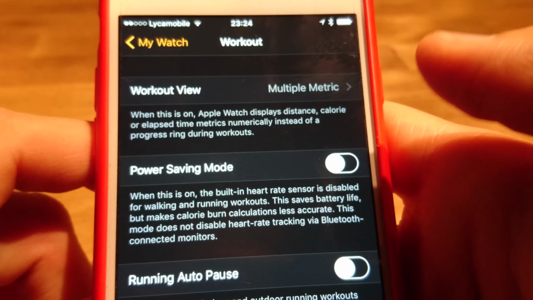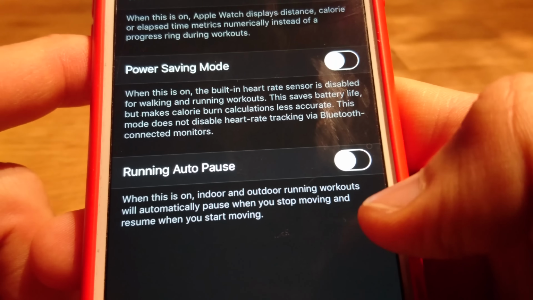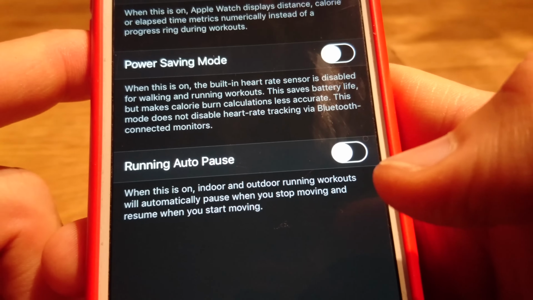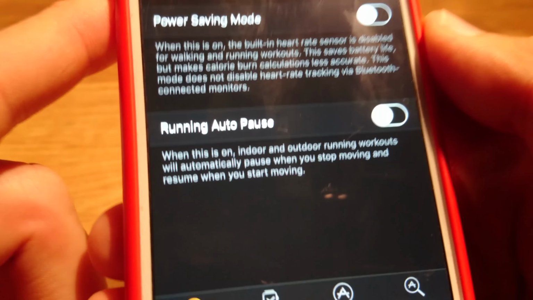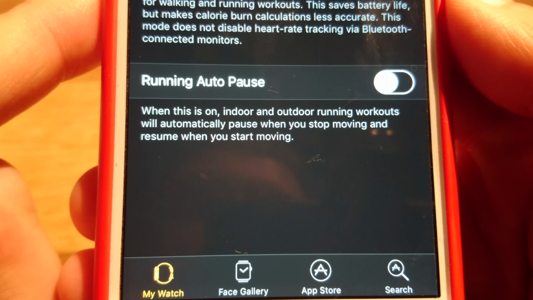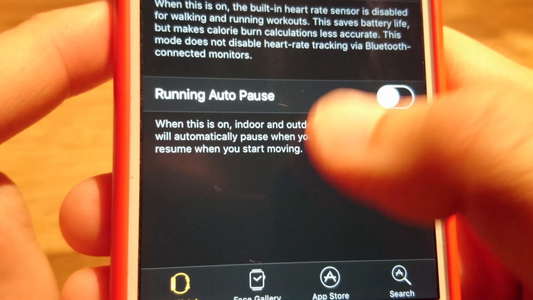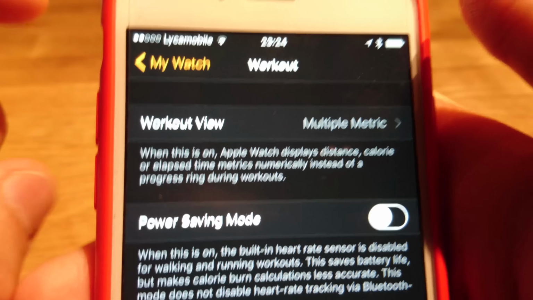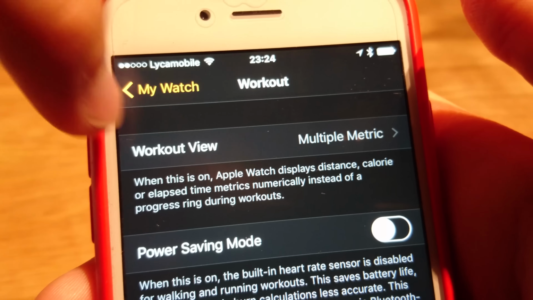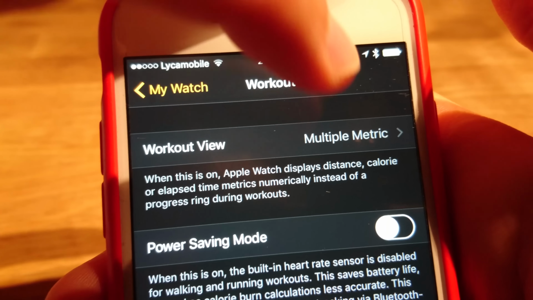Here we have some interesting functions like power saving mode, running auto pause. Auto pause may be useful if you run and there are many traffic lights or whatever, and you don't want to take into account this time when you just wait. And the most interesting thing is this workout view. This is basically how we can configure different fields.